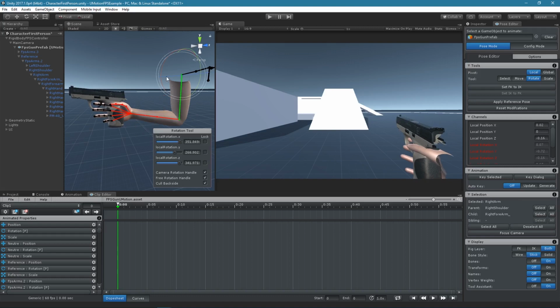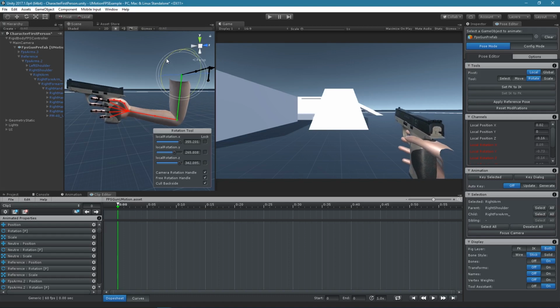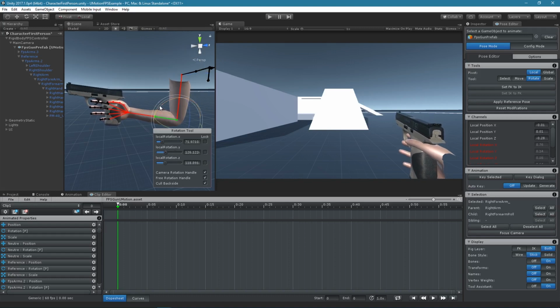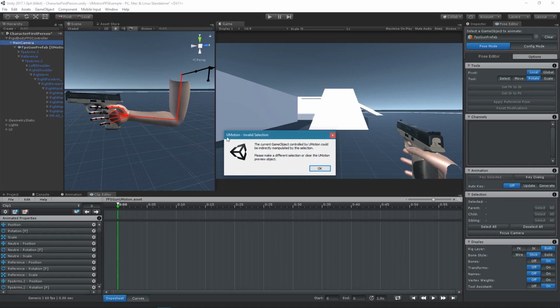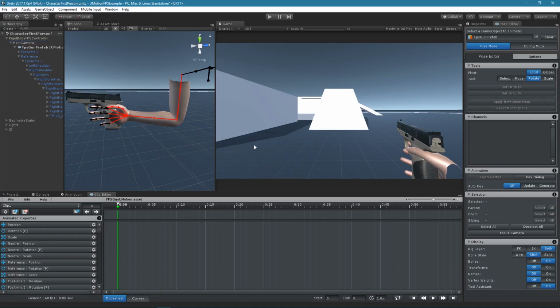Please notice how the camera is clipping parts of the gun. This is due to the camera's clip near value. We will adjust that in a second. It is not allowed to select the camera while we are still in pose mode, so for correcting the clipping issue, we need to leave the pose mode for a second.